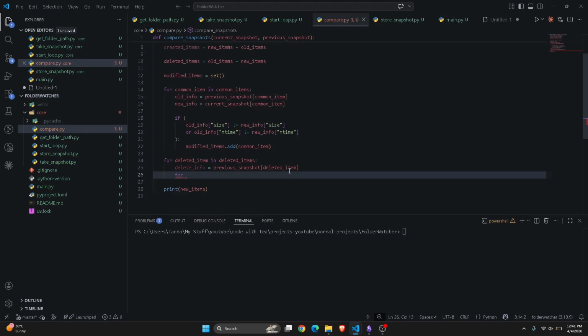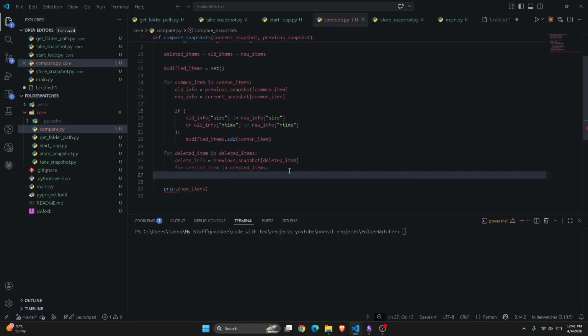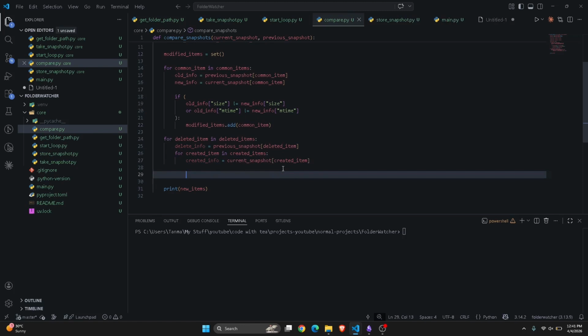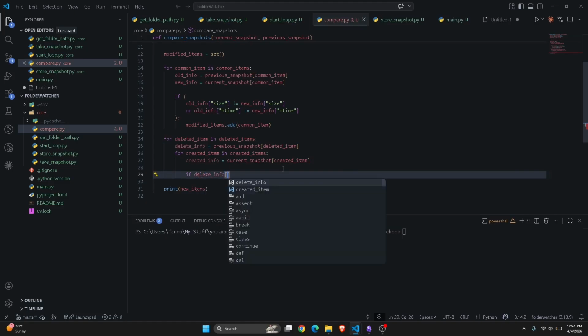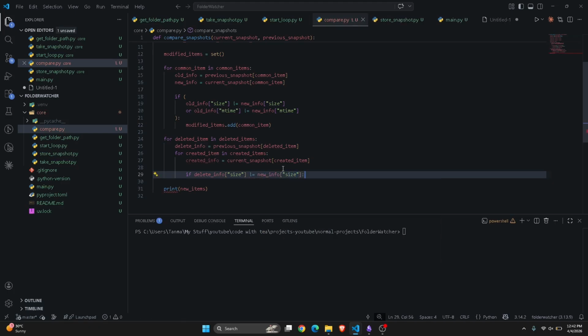For created item in created items, again we have to get the created info of that item. So it's going to be in current snapshot, and let's give created item. Perfect. Now we have to check for multiple things here. If deleted info size is not equal to new info size, that means it's not that.